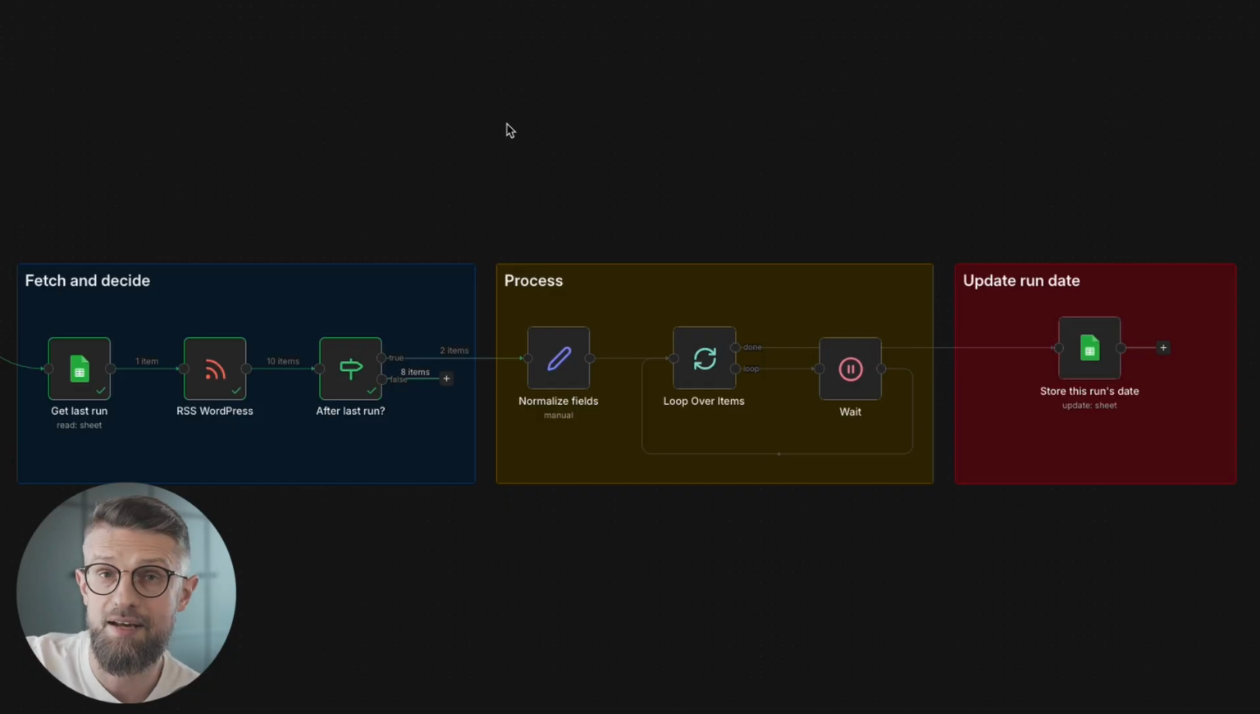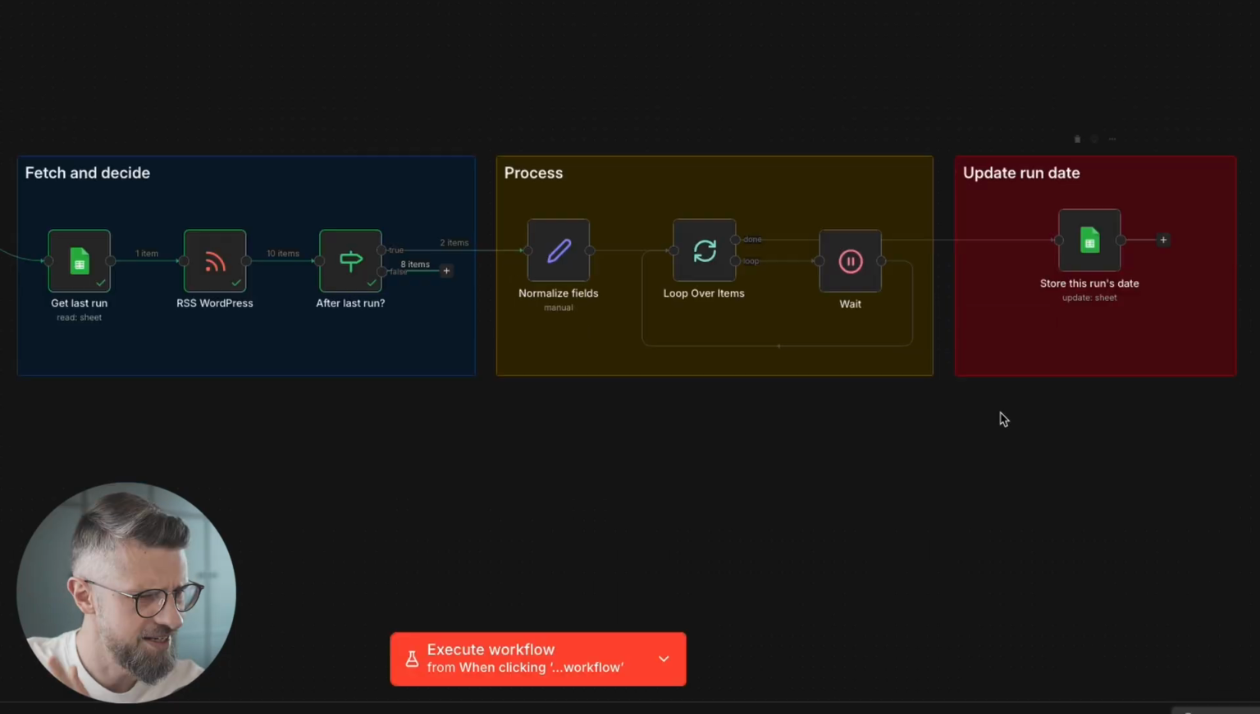So with this setup, what's gonna happen is that the workflow checks the last run date, it fetches the items, then it decides whether it should take action on those items or not. Then the action happens, and then at the end of it, the date gets updated. And by the way, the last run update is only gonna happen if the workflow processed at least 1 item from the list. Yeah, so let's run it.